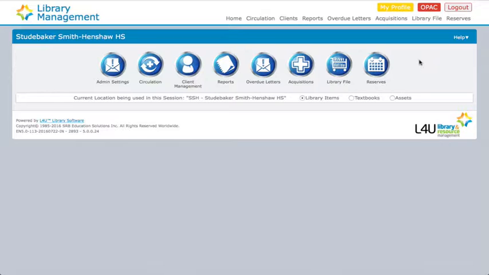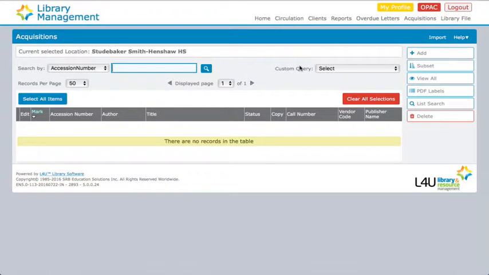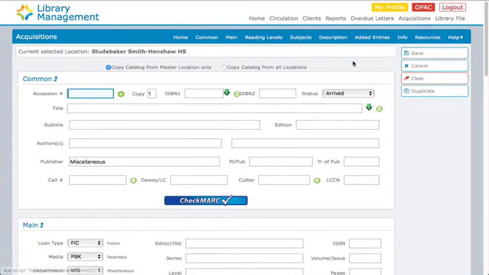You need first to get to acquisitions, so you can click on acquisitions from the toolbar or from the button on the main page. Once you're here, click add. After you've decided how you're dealing with the accession number, click in the ISBN 1 field.